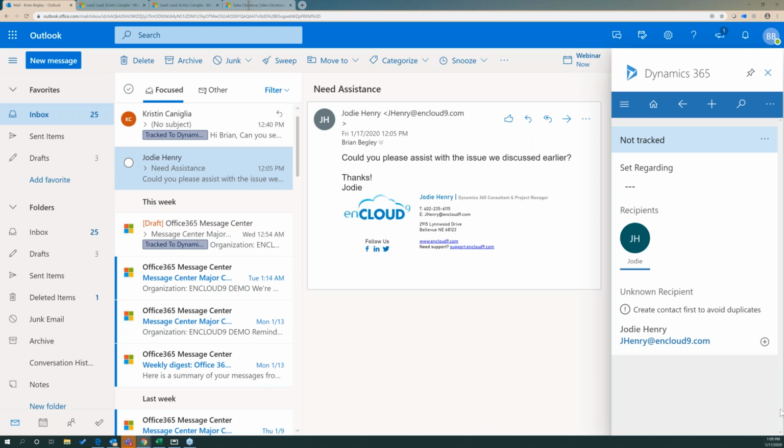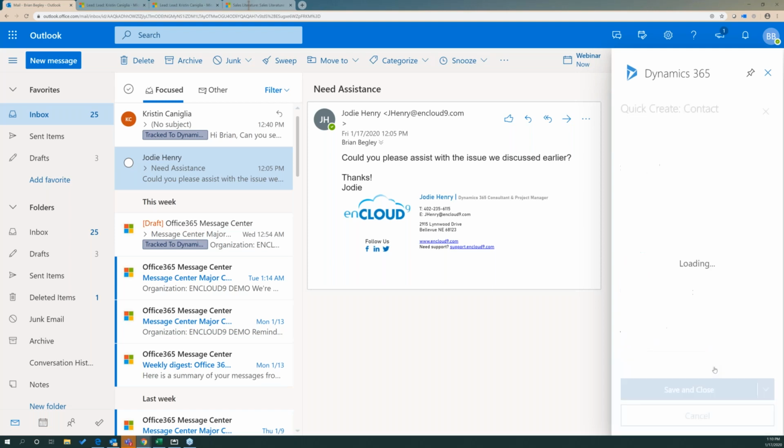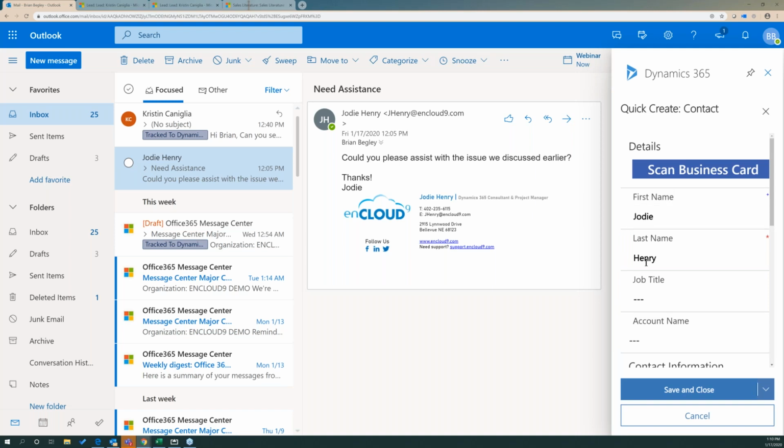and she says she needs some assistance with the issue we discussed earlier. Now I also look over on the right side. It shows me my Dynamics 365 panel, and it's showing me some information about Jody. So I look here, it says, hey, Jody's not in here, so we should probably create a contact record for her first. So I'm going to click on my plus button. This time I'm going to say add her as a contact. And so her name comes in, Jody Henry, and we're going to say that she is a consultant.